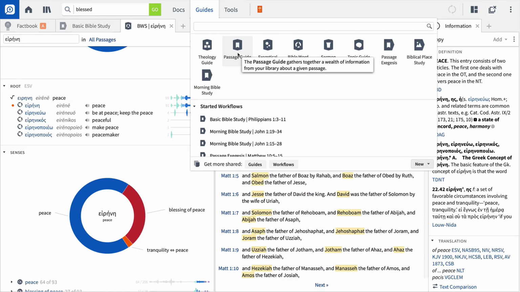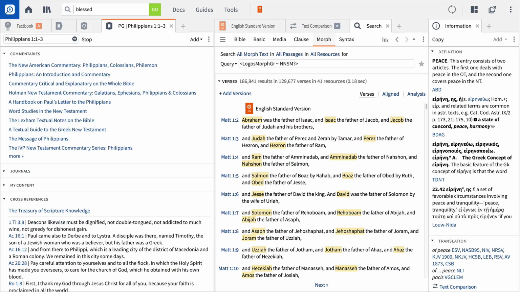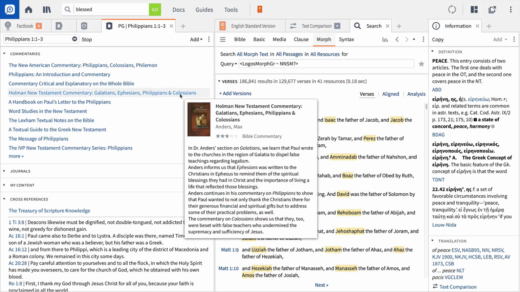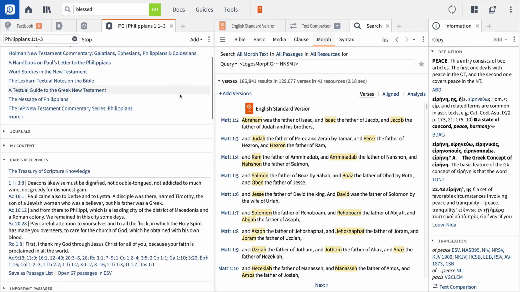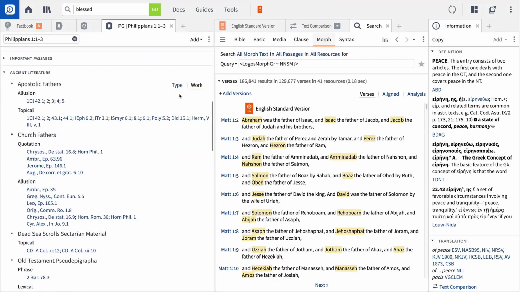For instance, to see everything your library has to say on a Bible passage, open the Passage Guide. Then input the reference that you want to study and hit Enter. In the Guide report, Logos cues all of your relevant resources that discuss this text, like commentaries, journal articles, cross-reference tools, and other ancient literature.